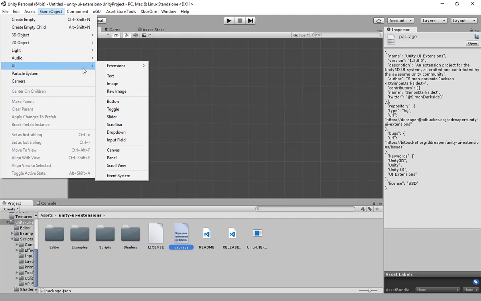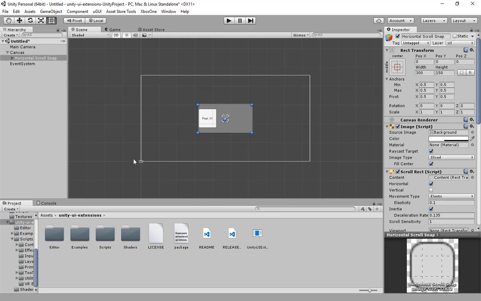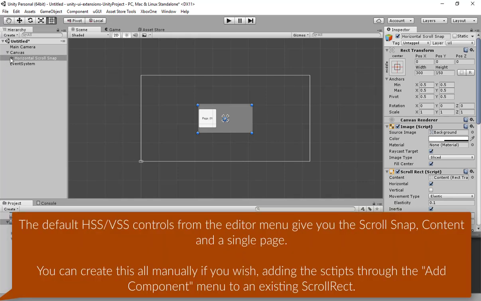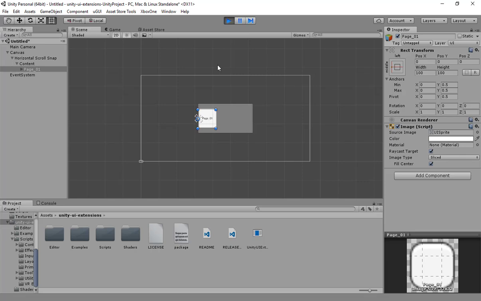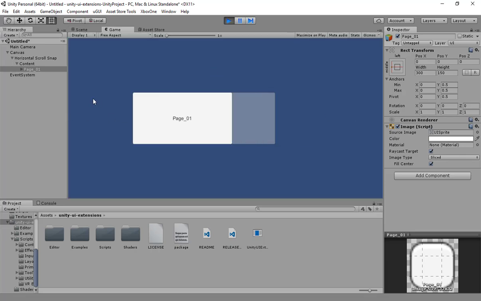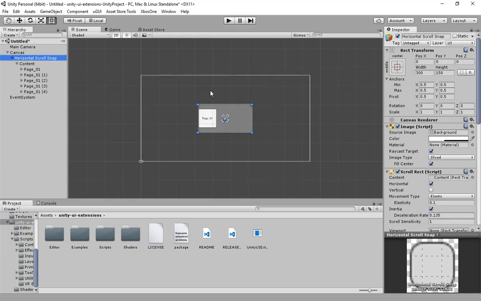Here you can see them on a brand new scene. When you first run the control using the version that comes with the solution, as we help you build it, you'll get the scroll snap, some content, and a single page. If I run that, it's rather boring because there's only one page. You'll notice that it doesn't matter what the size of the content is, or of each of the pages, they will simply scale to meet the size of the scroll snap control itself. That's the bounds of the page.